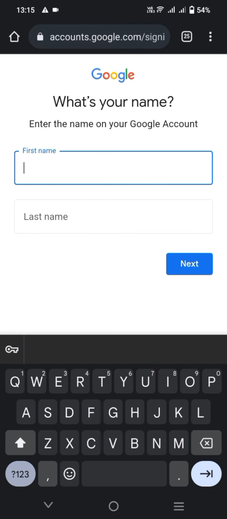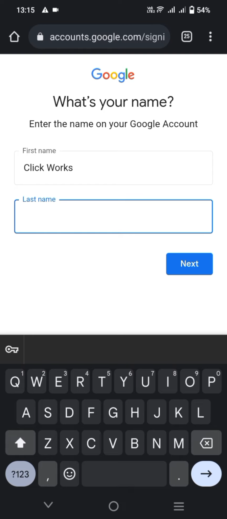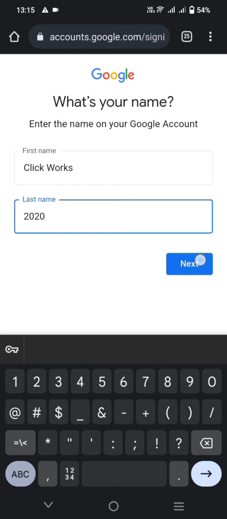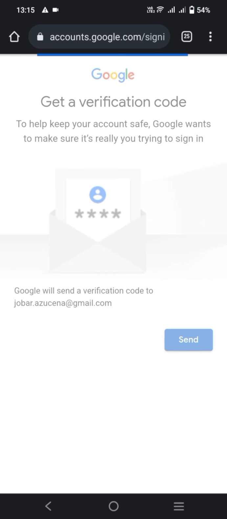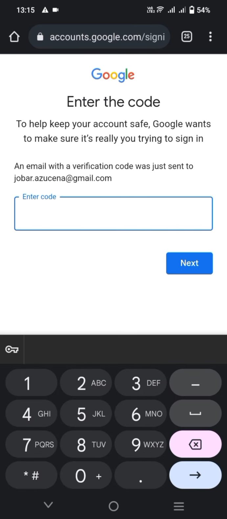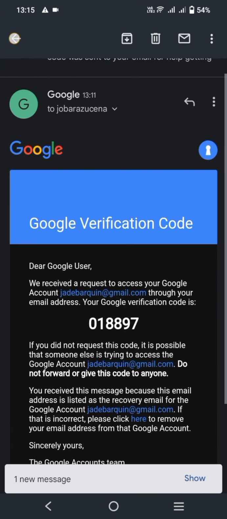And now you can type your name, which in this case is my YouTube channel name, Clickworks 2020. So click next. After that, we will receive a verification code in your recovery email. So let's try to find that code.